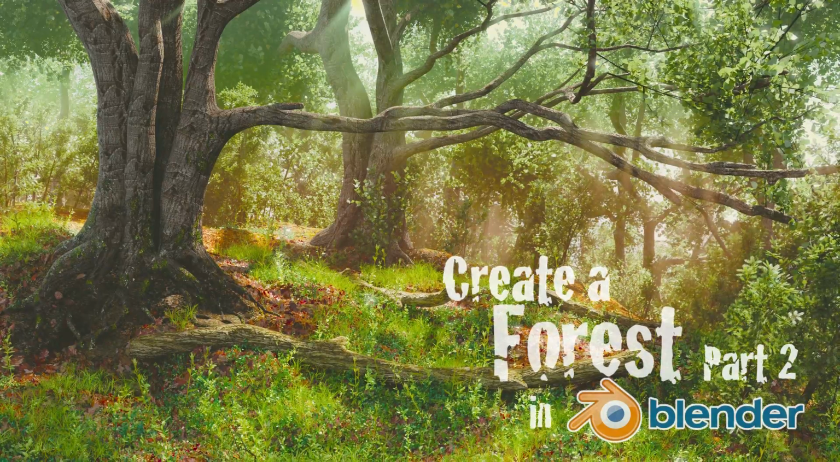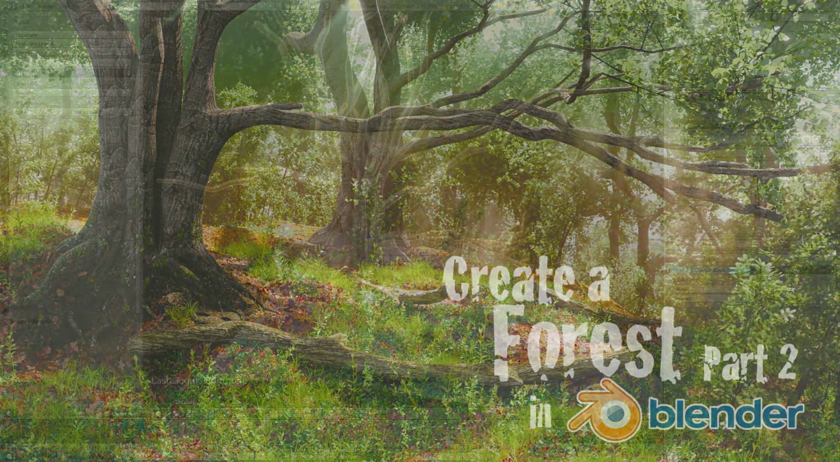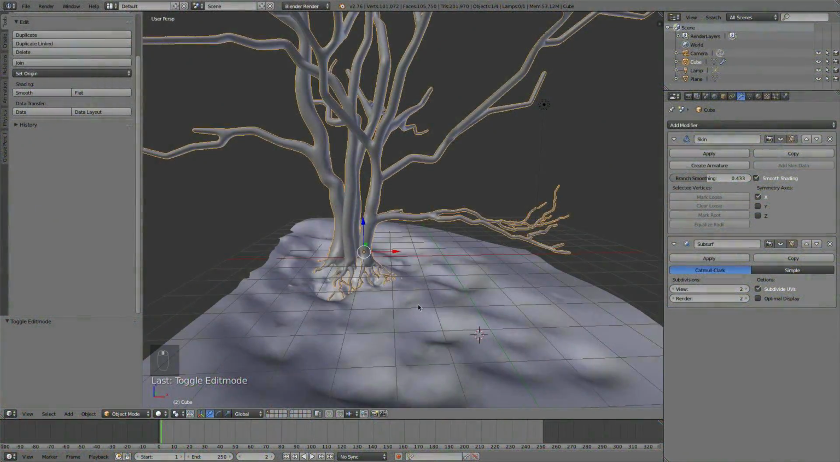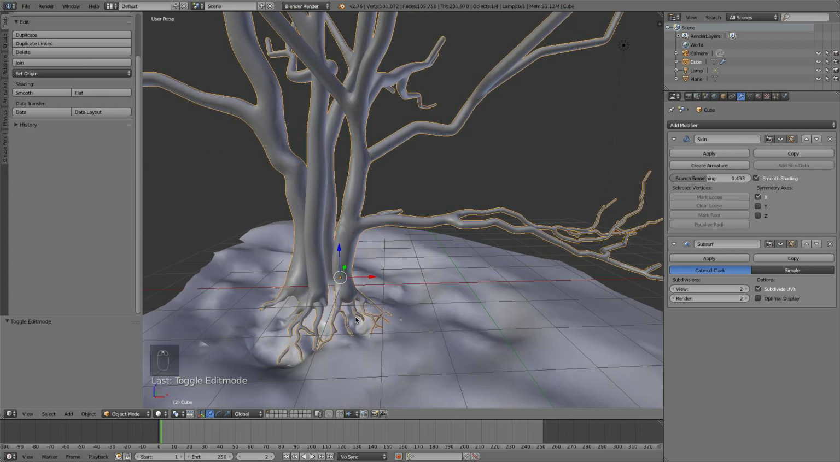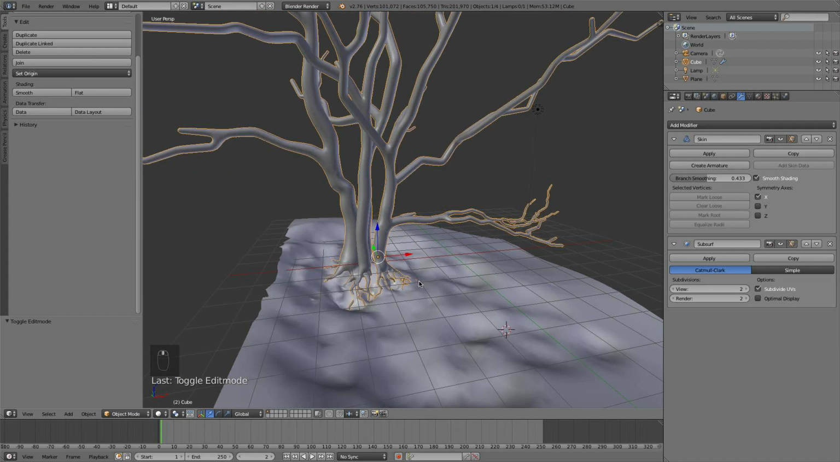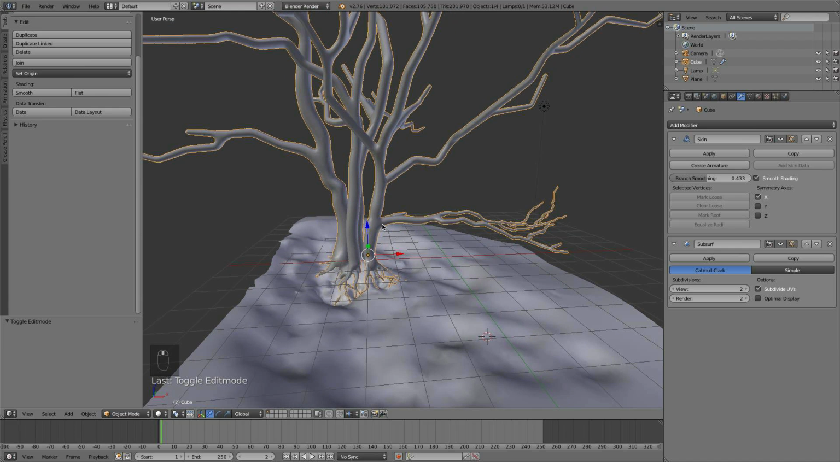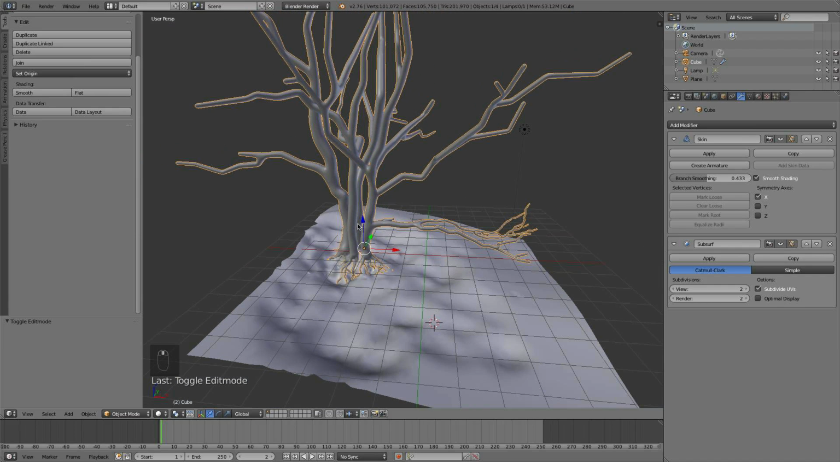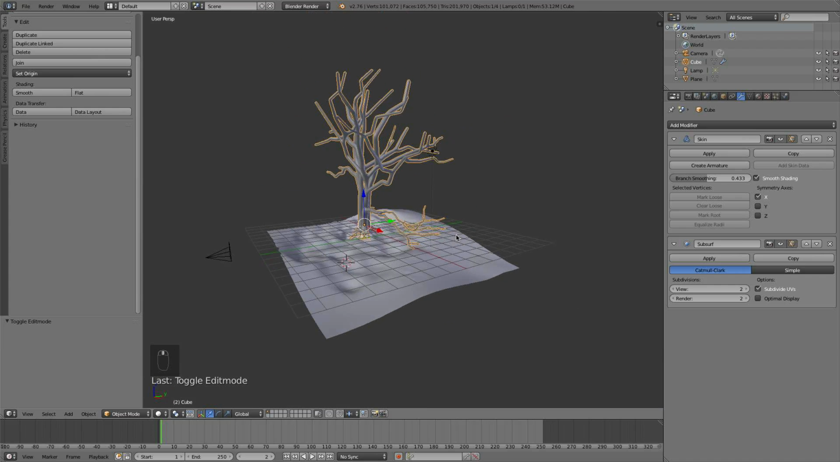So, in part 1 we created our tree using the skin modifier and meshed our terrain around the base of it to get a good starting base here. In part 2 now I need to texture the tree and put the branches on it, and then I can use this tree to add a lot more trees to our scene and fill out our forest a little bit. So exciting stuff.